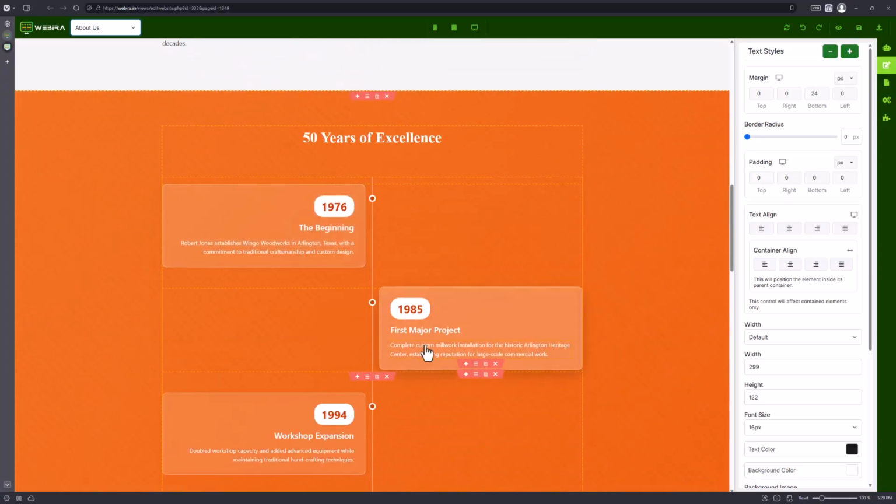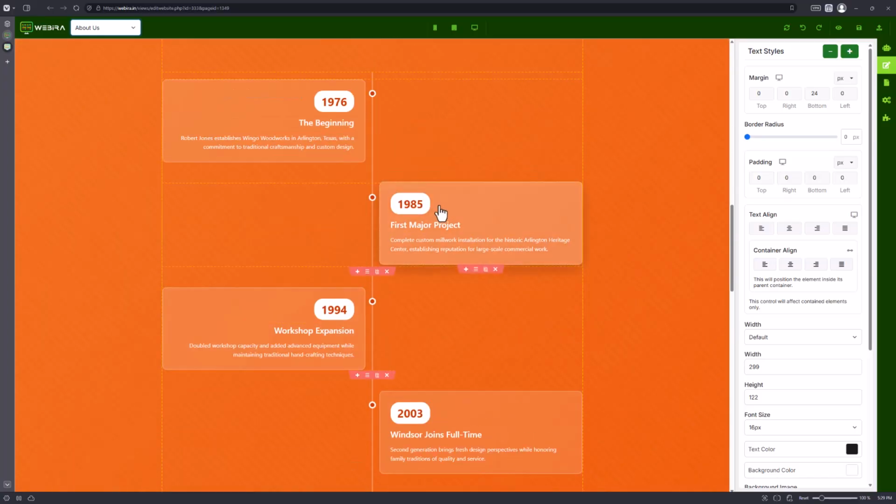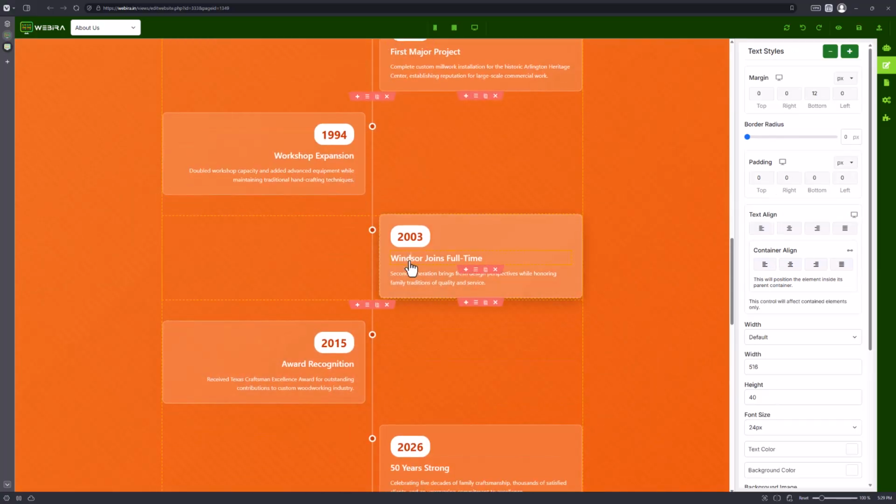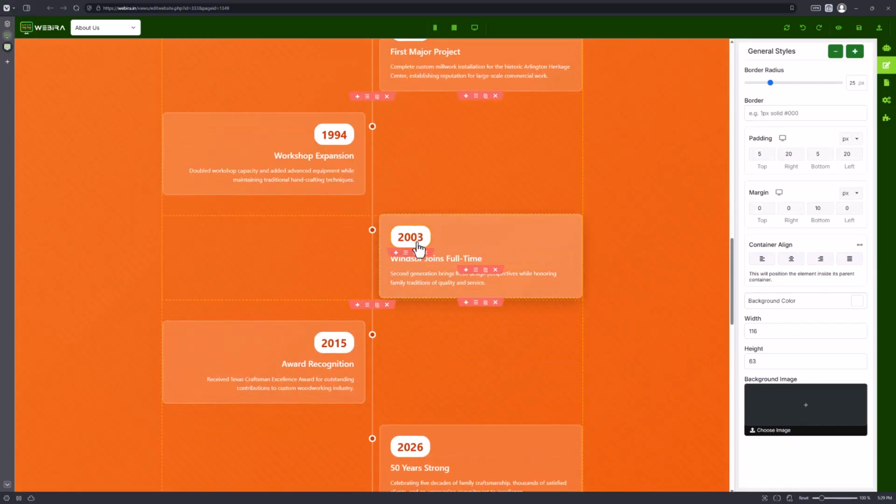Look at this, 50 years of experience, first major project. If you want to modify the timeline, it's very easy. All you need to do is just click and modify. This is where the magic of Webira's editor comes in. We've got a very powerful editor that makes it extremely simple for you to start off and change things anytime. So for example, let's say Windsor joins in 2005, you can do so.